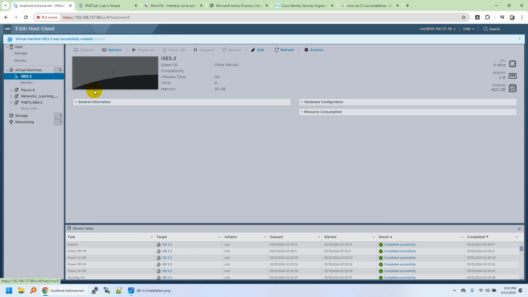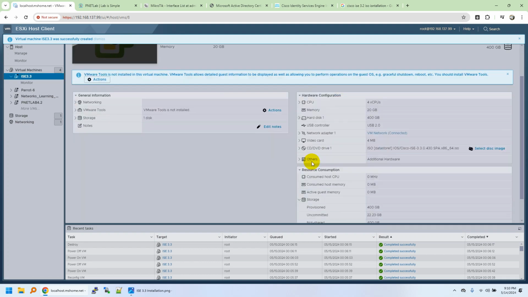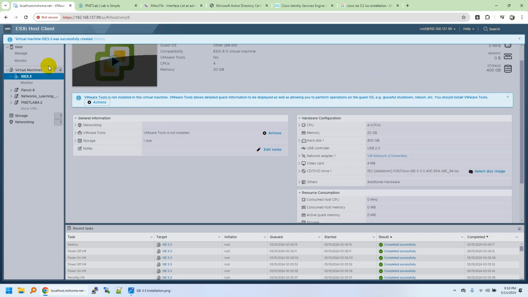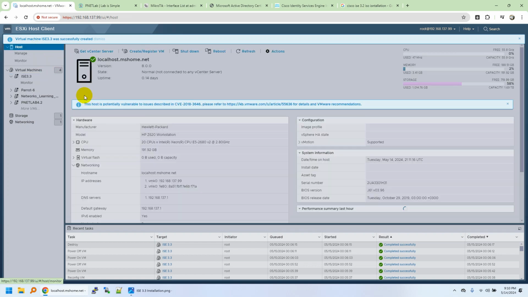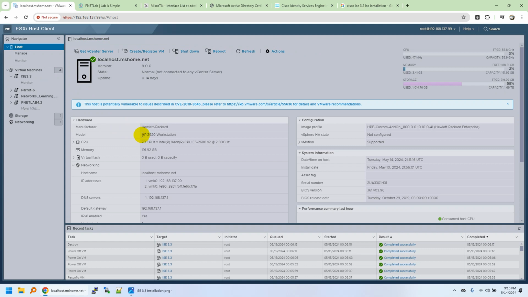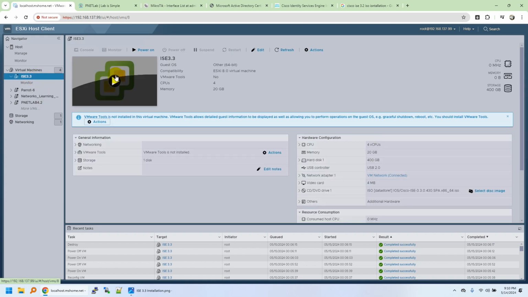So this is my VM. You can see the resources over here. Before that I can show you my host resources. I am running ESXi 8 on an HP Z620 with a 20 core CPU and 192 gigs of RAM. That's why I have assigned a higher number of resources to this machine. Let's power it on.